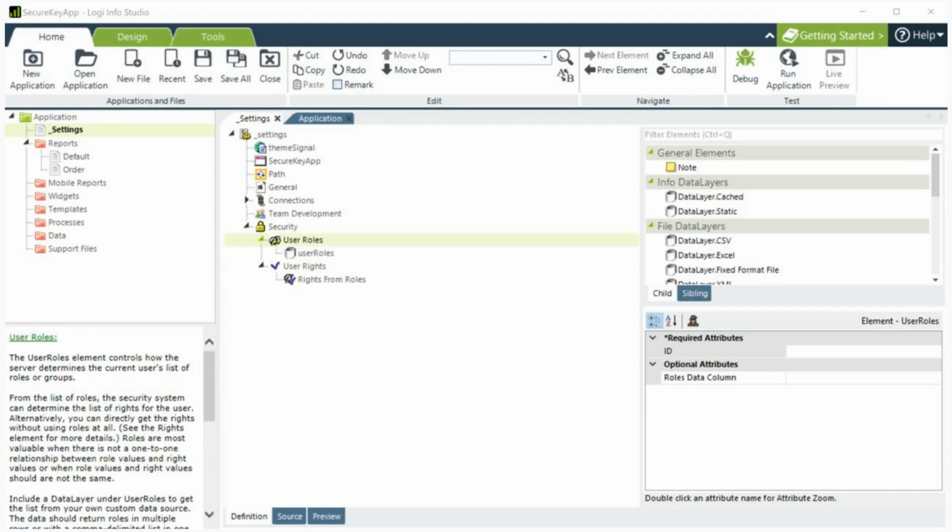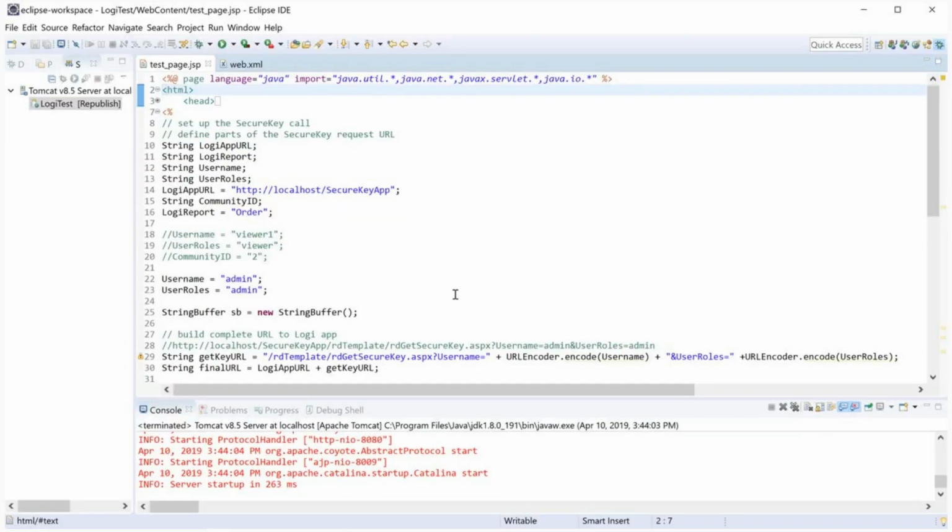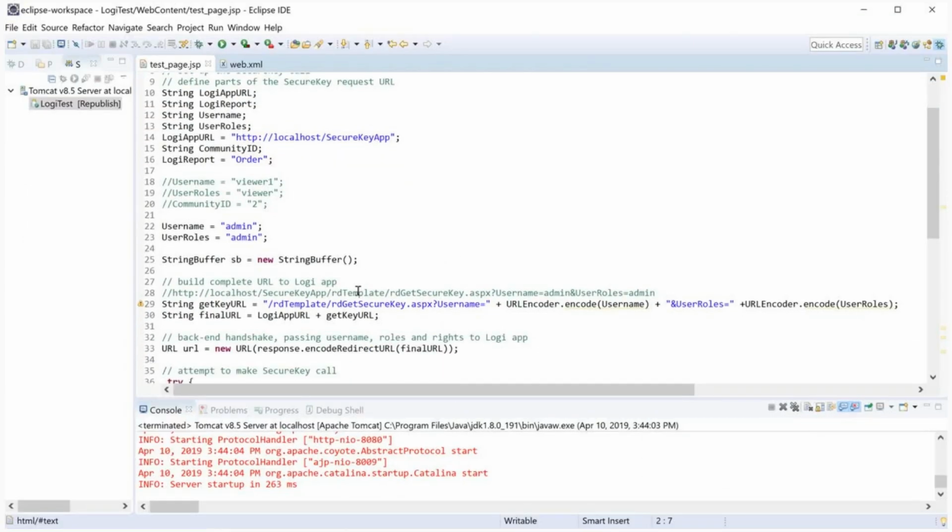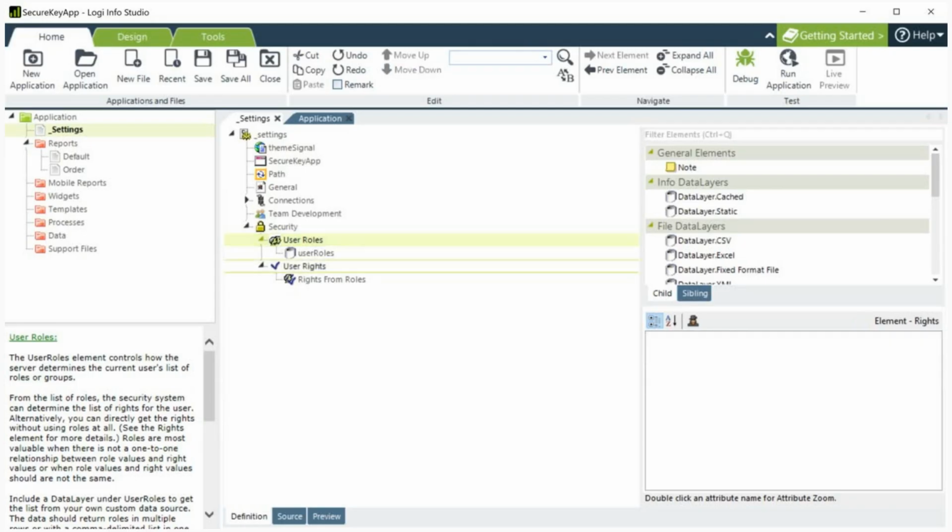Let's open the sample parent application that we built in Java. The parent application is responsible for authenticating the user when he or she first connects. The authentication process should produce a valid user ID and optional list of roles and/or rights. We are getting roles and rights from the parent application, so we do not need the configuration of user roles and rights in the Logi application.